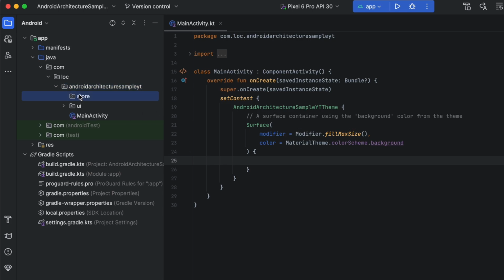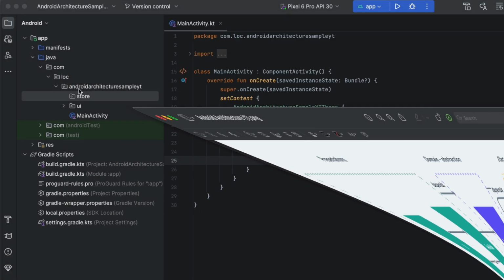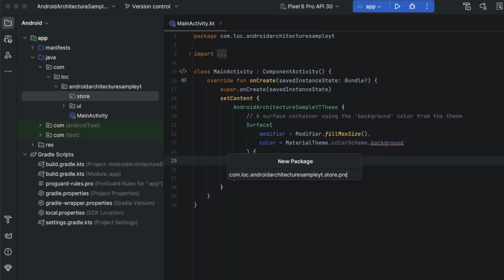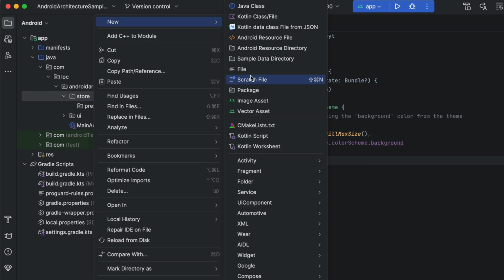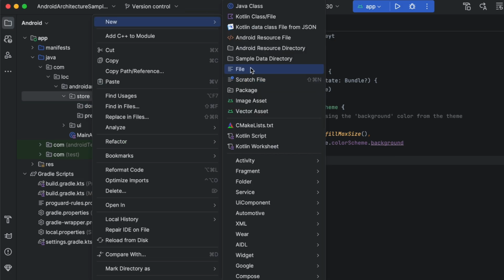So in the store, for example, we can fetch the products, we can make orders, we can do all of the things that are related to a store. Now inside the store feature, as I said, we're going to create these 3 layers: presentation, domain, and data. So let's create these 3 layers, and each layer will just represent a package. So presentation, domain, and data.